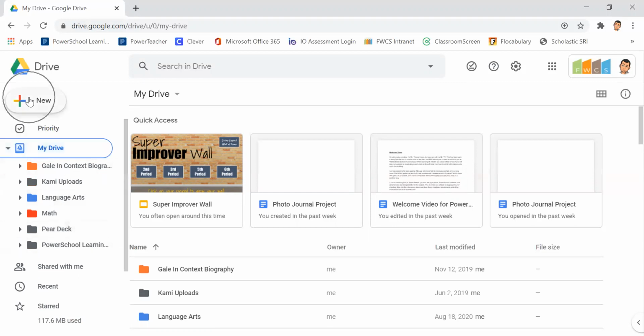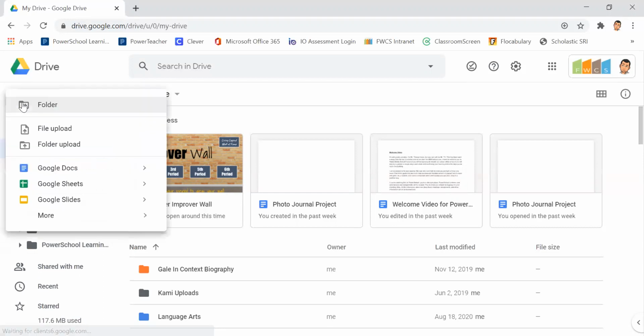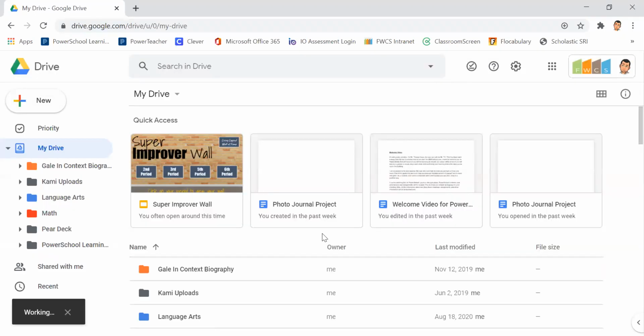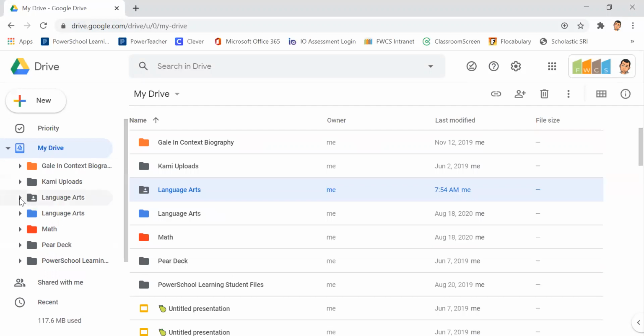But I'm going to click up here where it says New. Click on the New plus button, and then click on Folder, and this is going to start a new folder. Let's create one called Language Arts. You're going to just type in Language Arts, and hit the Create button. And so now you have a folder called Language Arts.